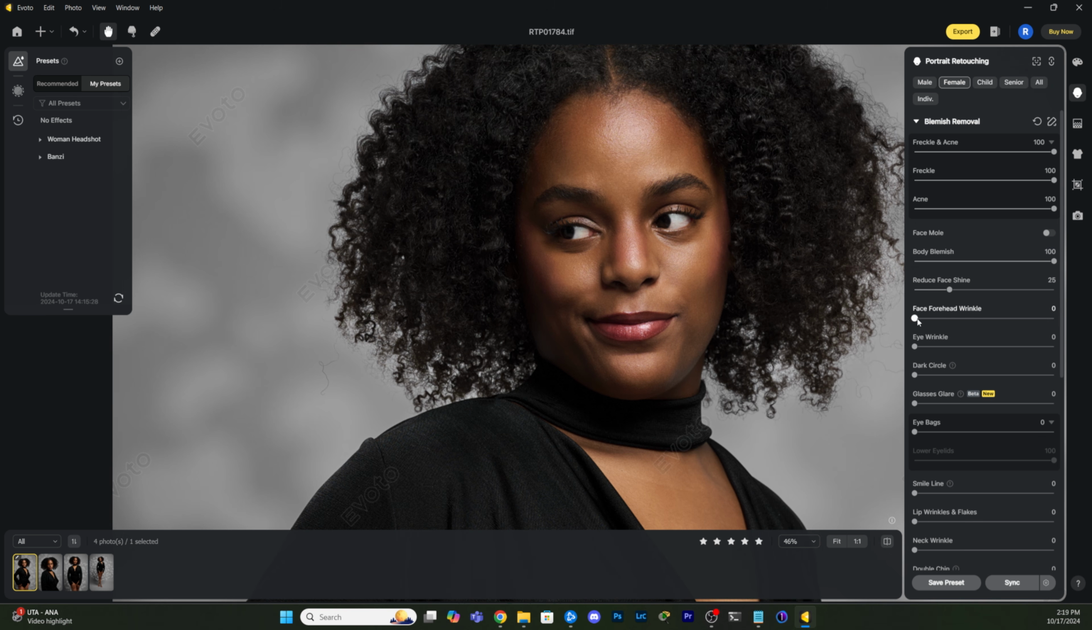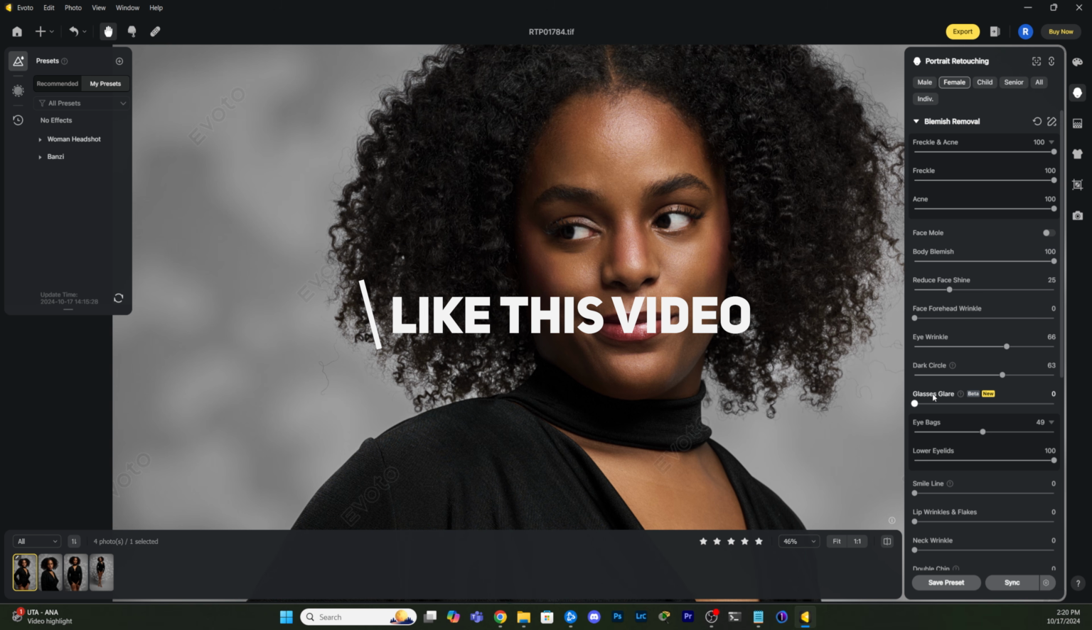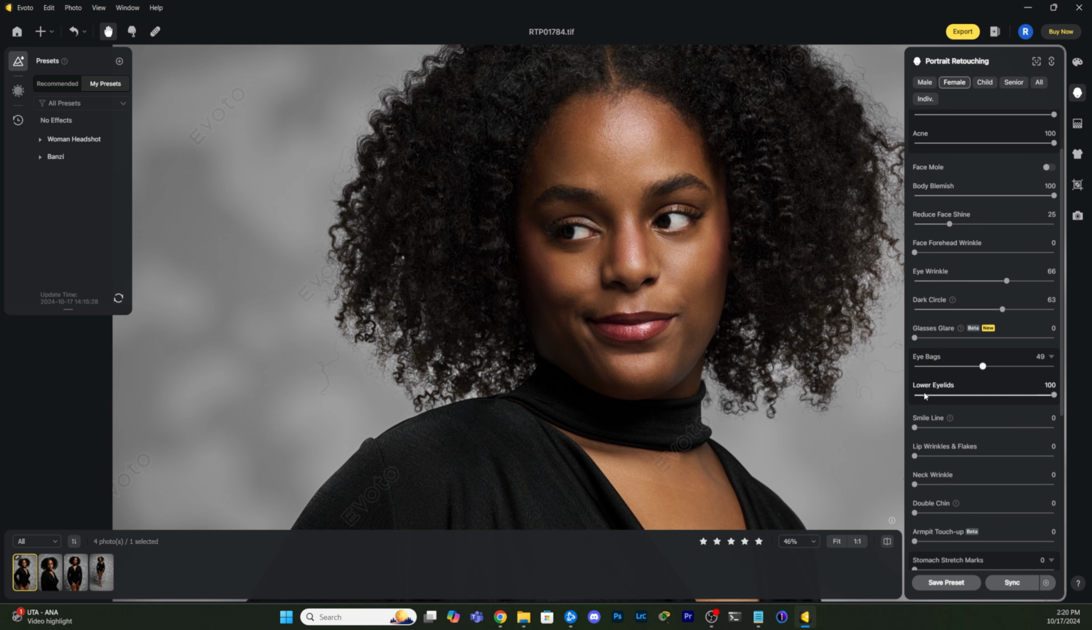Okay, we have wrinkles in the forehead. She doesn't have any. We have eye wrinkles, so we're going to put that up just to see what part, and it looks like it's getting this area right here. That's fine. We got dark circles. We'll get rid of those. We have eye bags. This feature right here, I haven't got a chance to use yet because I haven't shot anyone recently with glasses, but I do know that that is a problem sometimes. It's good that they could fix that. We will have to try that out to see how that goes.